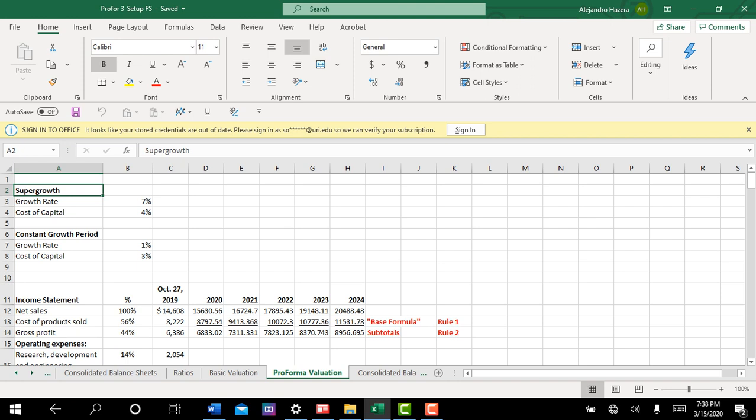And this was basically a routine for getting all the elements in place to make a full set of pro forma financial statements. Let's just go over where we finished last time, and then I'm going to get into this very quickly because this is the video which can be really quite involved. Okay, we have super growth. We're using a 2-stage model. We have a super growth model. 7% growth rate, cost of capital 4%, constant growth period, growth rate of 1%, and cost of capital 3%.